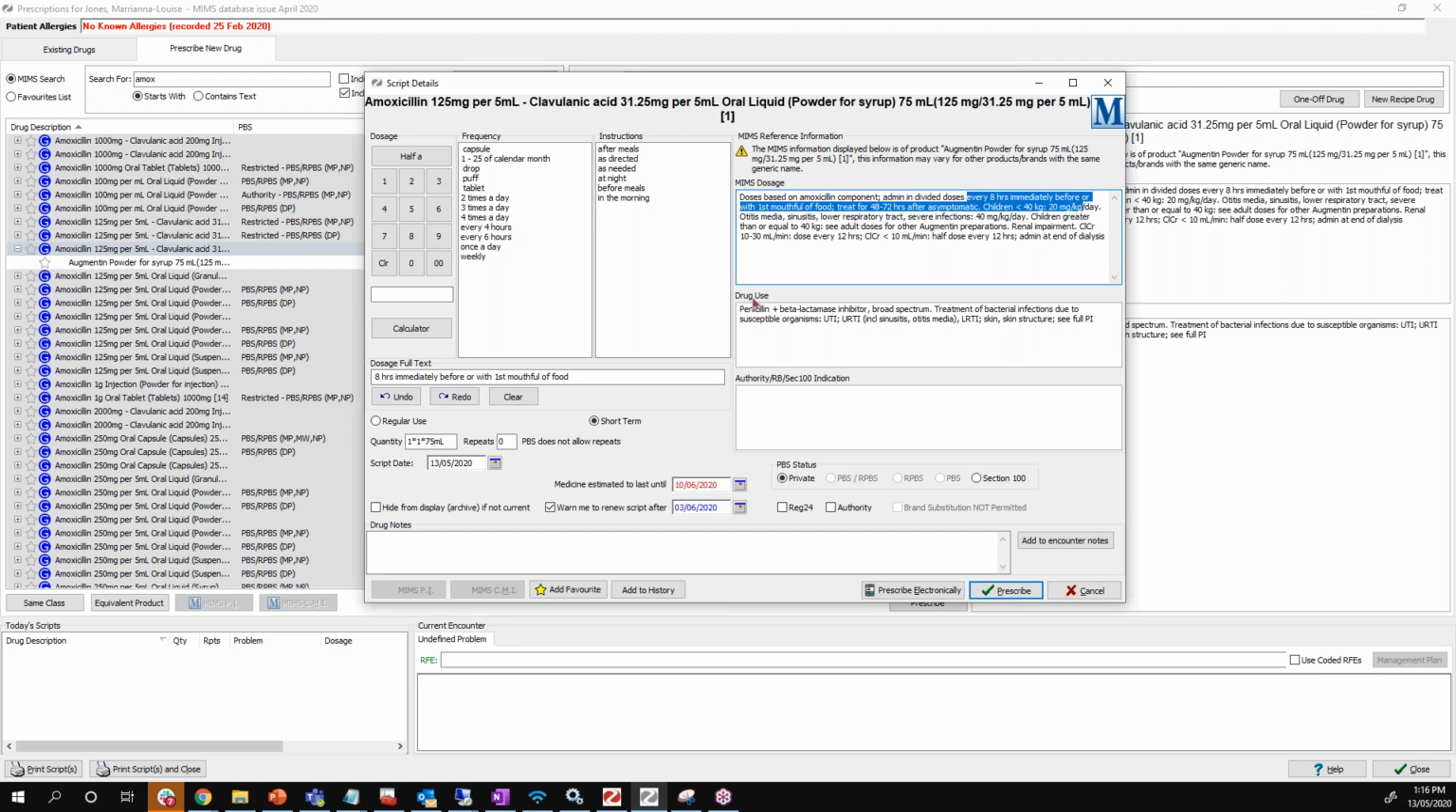Drug use information comes up. If it's an authority, I'll come back to this when I prescribe an authority medication shortly. Authority information will pop up here. This is where they can add to favorite. So if there's a medication that they're always going to prescribe to their patients, then they can just save this as a favorite. That way it's easier when they prescribe next time for the next patient, for example.